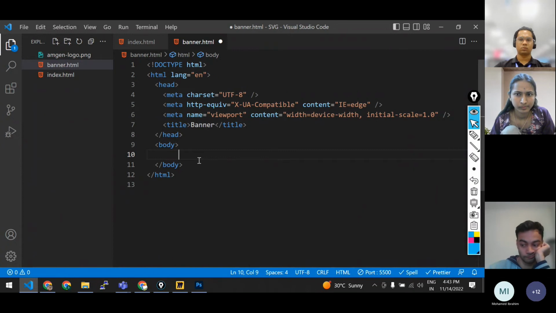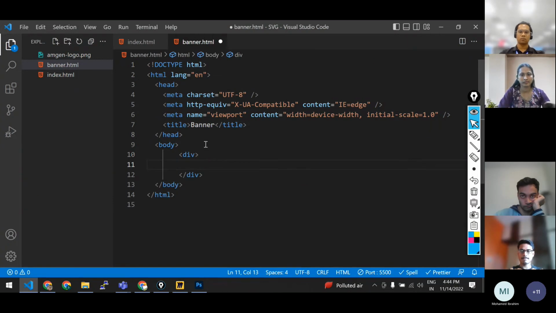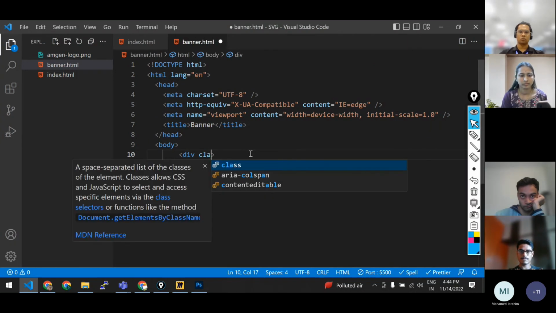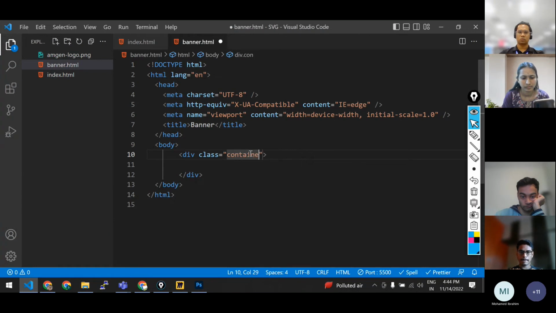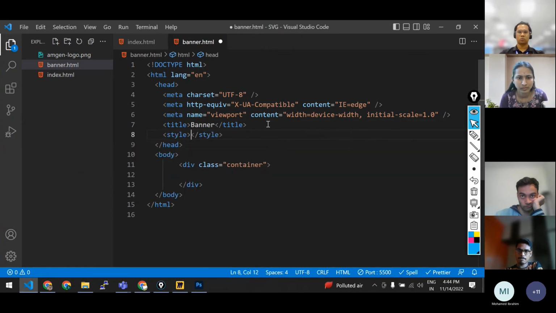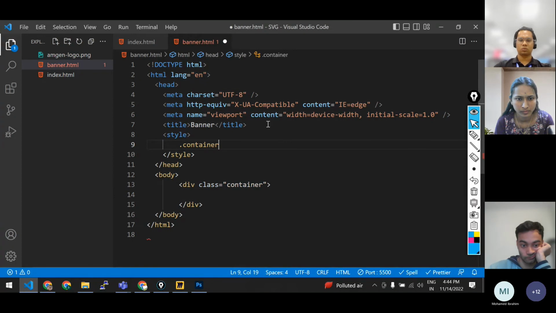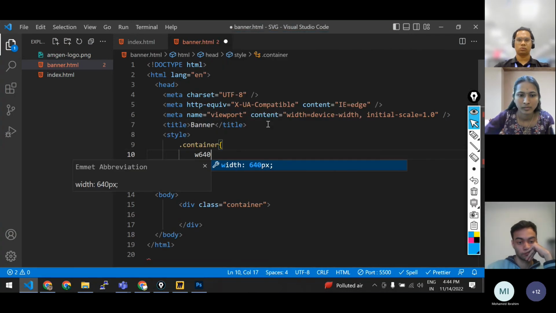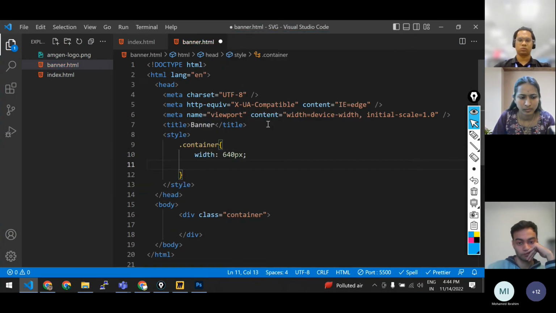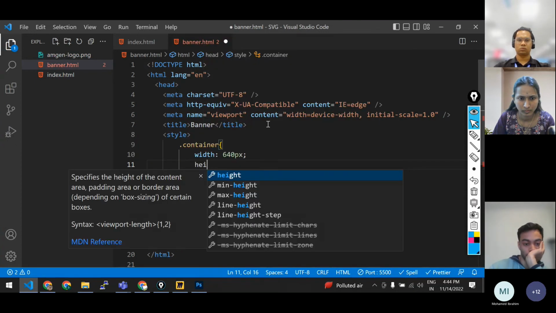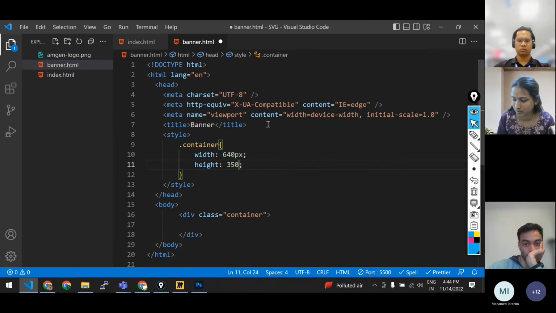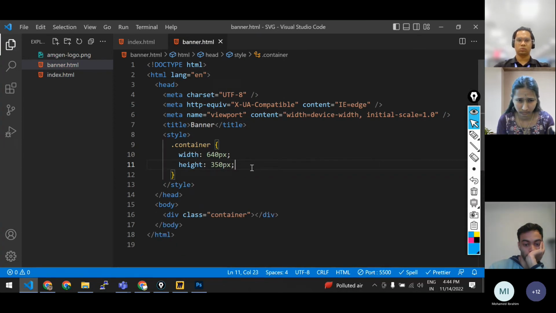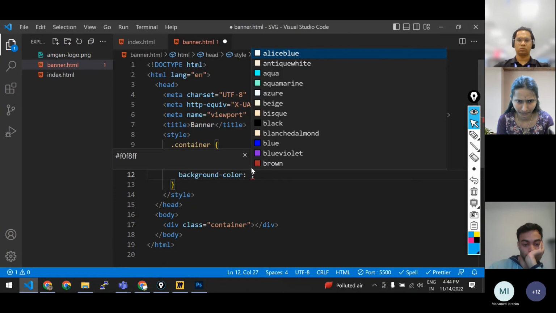So now for this I will create a div. How to design this banner? Let's consider properly. I will create a div with a class as container, and the class container will have a style. I'm not using an external style for it because there is no need of it. I will give a width of 640 pixel and a height of 350 pixel. And I will give a background color to it, say red.